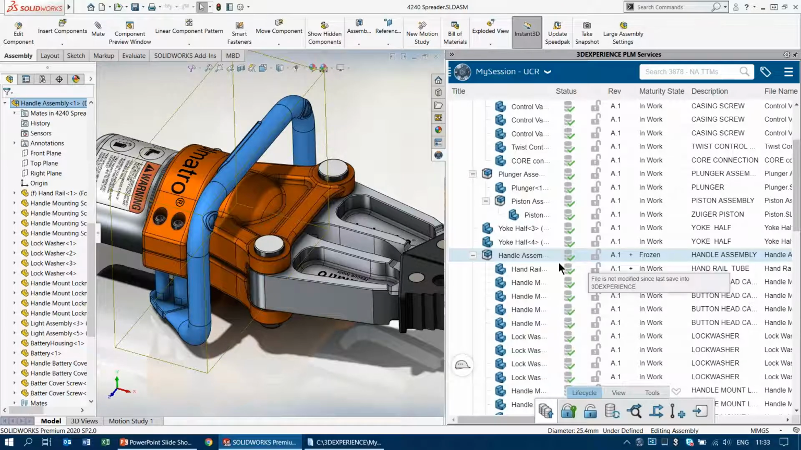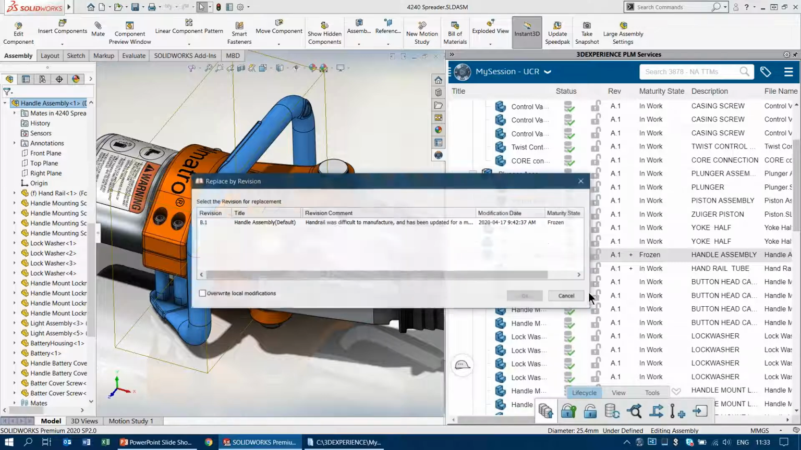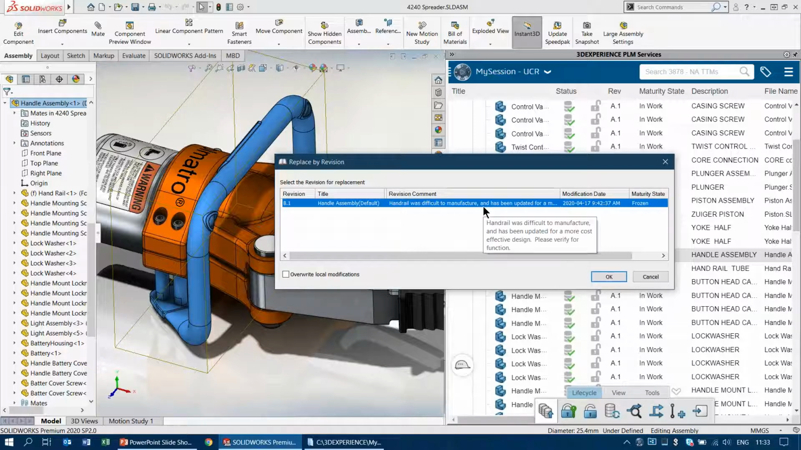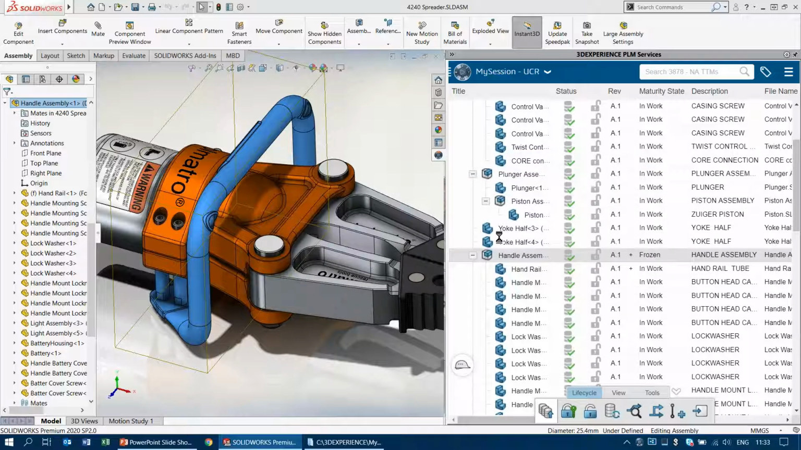So what that means is, yeah, I do want to change for the latest and greatest. So I'm going to select it, and I'm going to say, I want to replace that by the newer revision. Now it's looking at it, and here it found the revision B, and there's even a comment that the designer put in when they created the revision, said the handrail was difficult to manufacture, and redesigned it. And we can probably understand there's that curved area down the bottom here. So I do want to swap out this old rev by the newer revision. So I'm going to click OK, and this is going to be done on the fly.